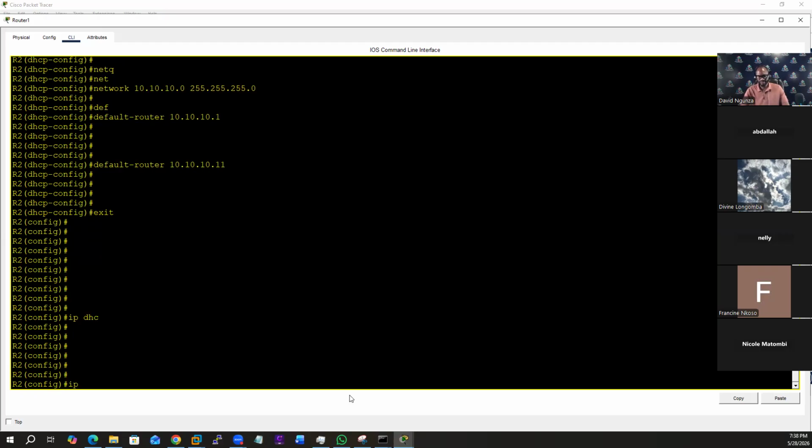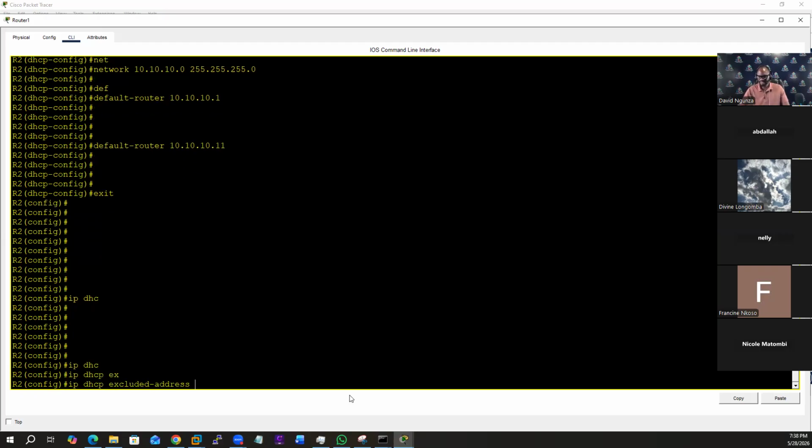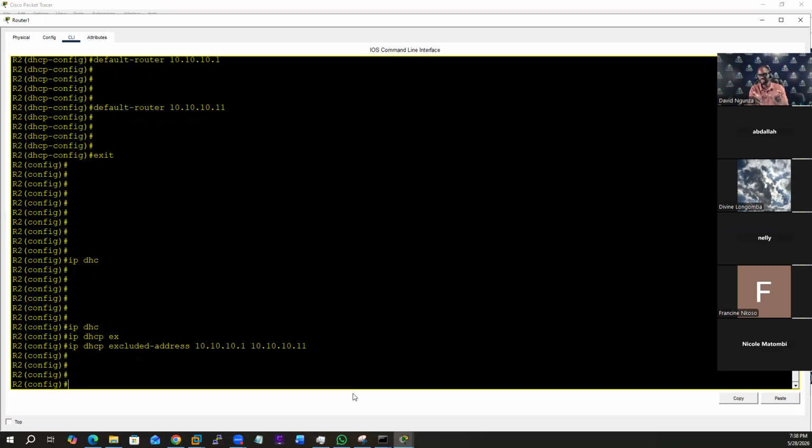Now we need to exclude: IP DHCP excluded-address. Since 11 is already taken for manual assignment, we need to exclude it so that DHCP doesn't attempt to give it to a different host. So 10.10.10.1 to 10.10.10.11. DHCP will never try to assign this range to any device because it's excluded. Remember, we have a /24, 254 IPs. So we have excluded up to 11 so that DHCP will start assigning IPs counting from 12, because 1 to 11 is already excluded.